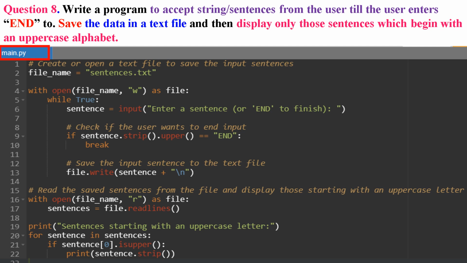In line 2, we set the variable file_name to the name of the text file where we'll save the input sentences. The file will be named sentences.txt and it will be created in the same directory as your Python script. In line 4, this line opens the file specified by file_name in write mode, w. The with statement is used to ensure that the file is properly closed after we're done with it. We're opening it in write mode to allow us to write data to it.